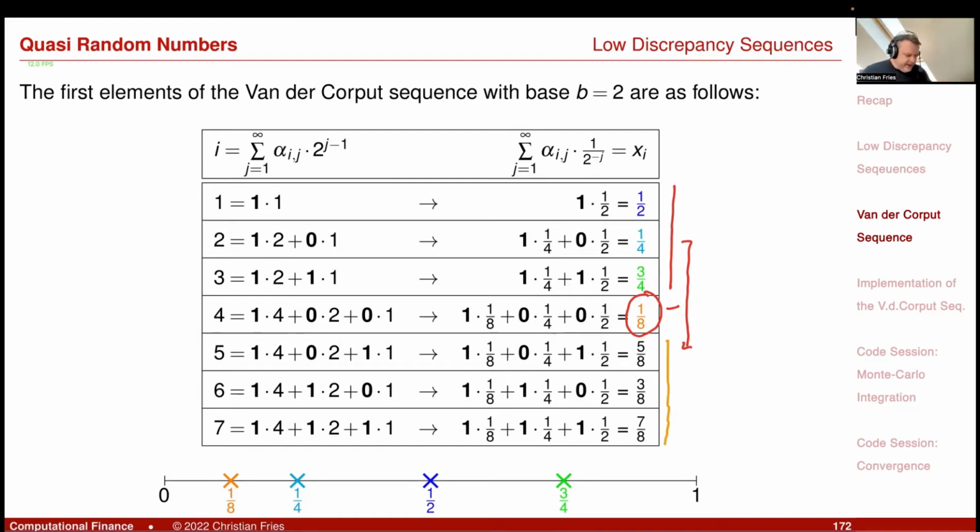So the next guy is the 5 over 8, and it is then going here. And then the next guy is the 3 over 8. Okay, that guy is going here. And the last one, the 7 over 8, which is going here. Okay, that's a very nice algorithm.